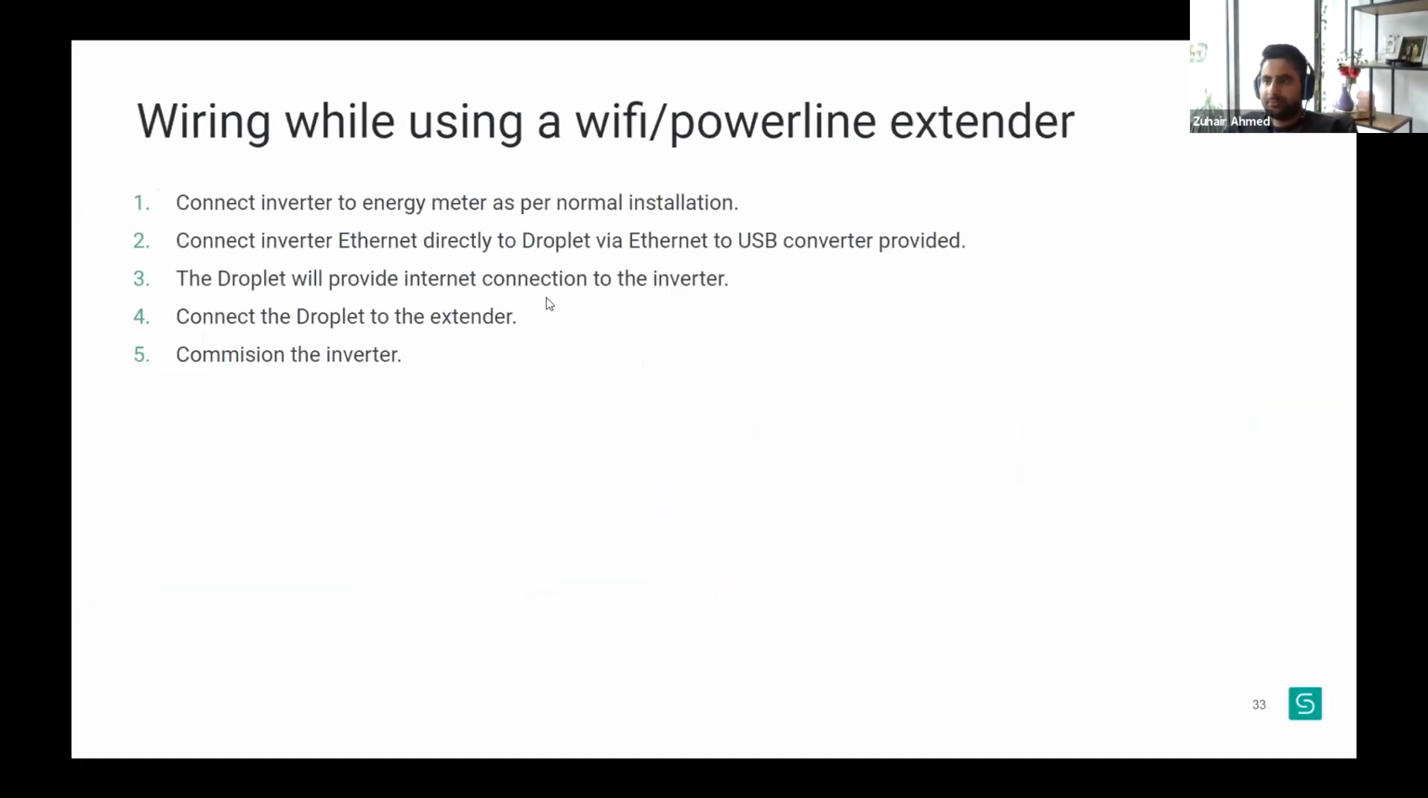So just adding to that point, if an extender is on site, we need to make sure that the extender is on the other side of the droplet. It's not in between the droplet and the inverter.